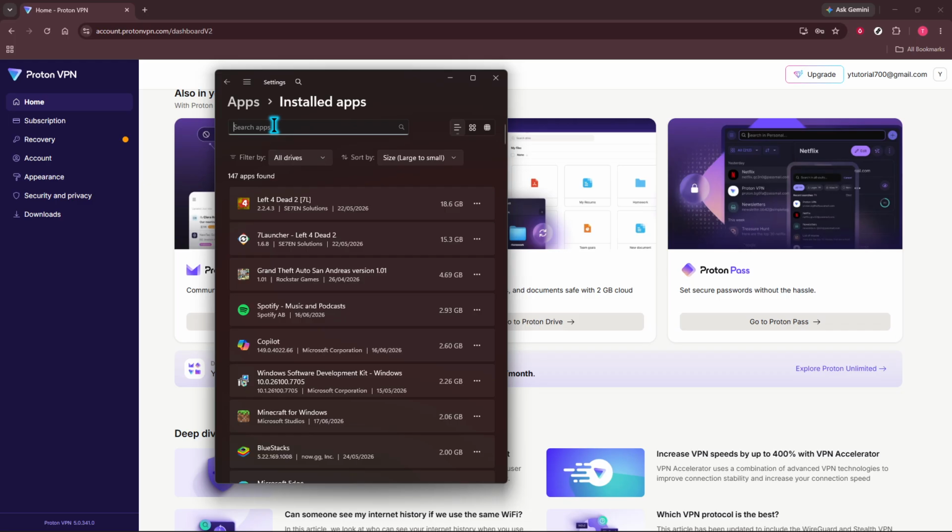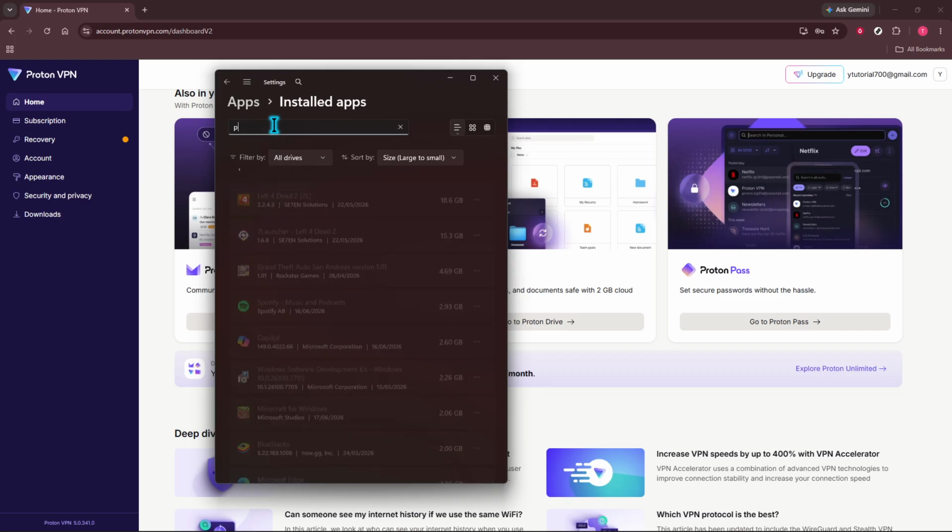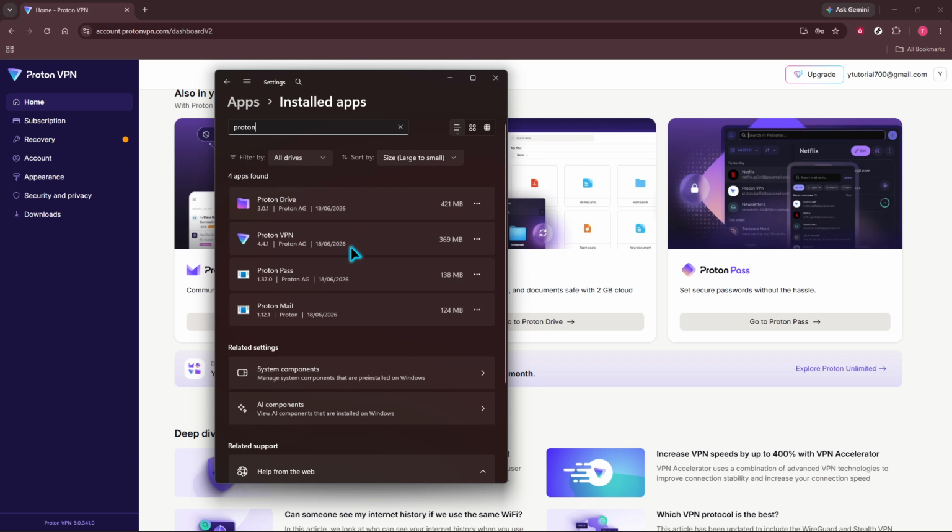Now, find Proton VPN in the list. You can scroll through the installed apps manually or use the search bar to make things faster. Typing the app name is usually the quickest option, especially if you have many programs installed on your PC. Once you locate Proton VPN, click on it to reveal the available options.